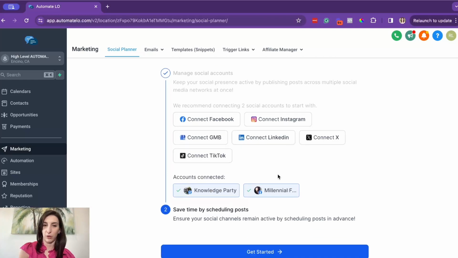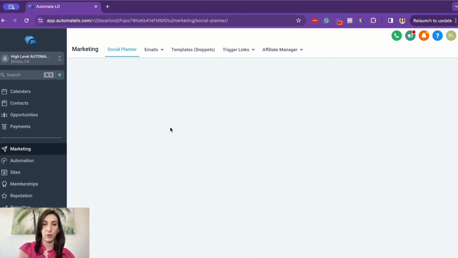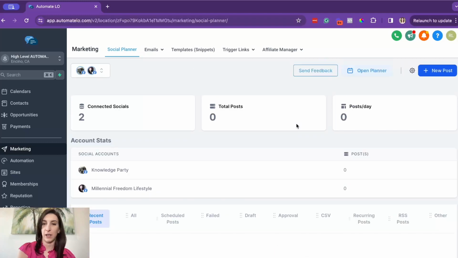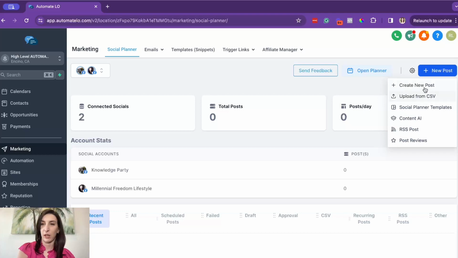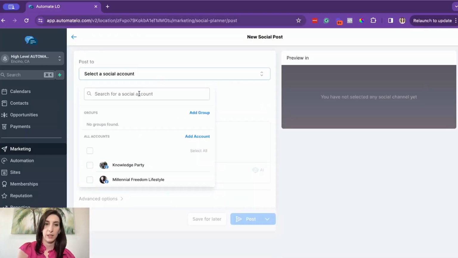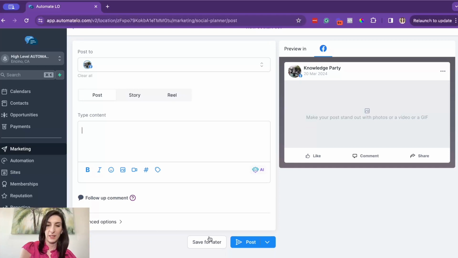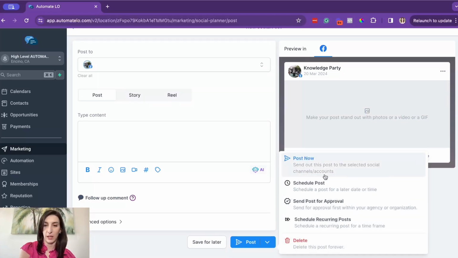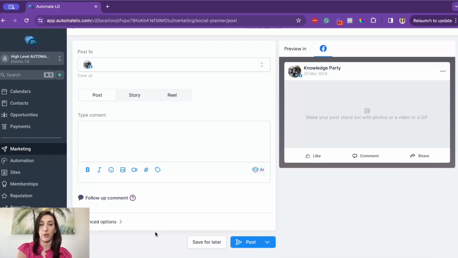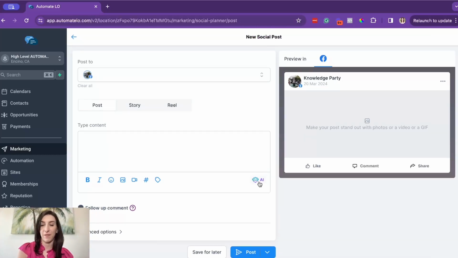You can connect all these social medias, and then you can schedule social media posts right in here. Just click new post, and you can check out these features. I'm just going to do a new post, select the account, and I can type up my post, upload a video, upload a photo. I can save it for later. I can post it now, or I can schedule it or send it to approval. So this can replace your social media scheduling software. There's also AI features too that are a fraction of a cent or a couple cents to use extra in GoHighLevel, but it's pretty cool.